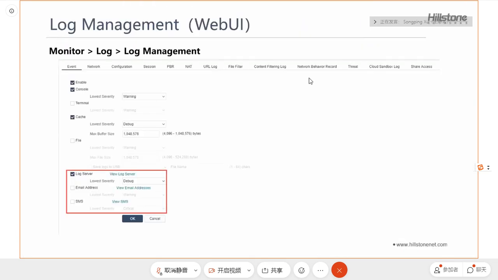Some advanced configuration for the log. One is the log server. You can add a log server that is used to receive the logs, or you can send the log to email.